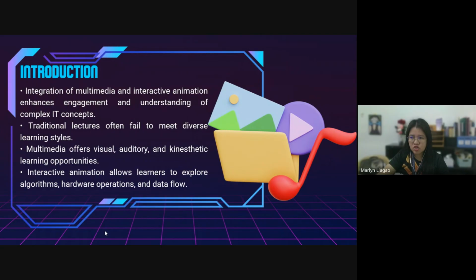So, as an introduction, in IT concepts, one of the challenges educators face is addressing different learning styles among students. So, let's start with a simple thought. Not everyone learns the same way. Some people learn best by reading or listening, while others prefer to see or try things themselves. Traditional lectures can sometimes feel dull or too abstract, especially in technical subjects like IT.